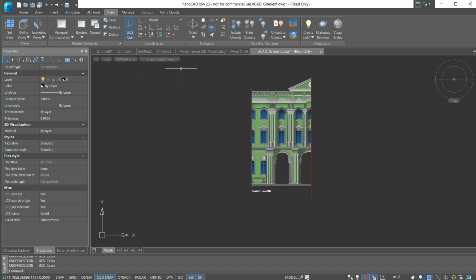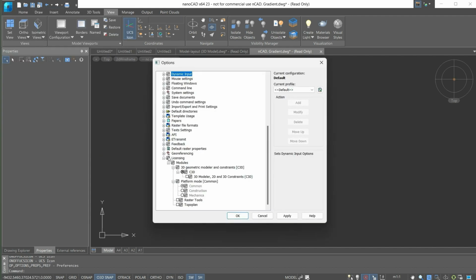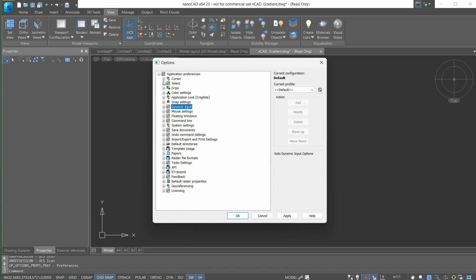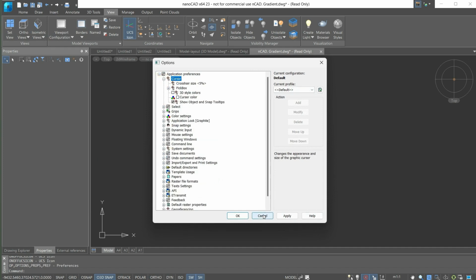The main tool for selecting in the drawing area is undoubtedly the cursor. When working in the drawing area, the cursor appears as a crosshair and you can adjust its size via Options. Outside the graphic area, the cursor changes to an arrow.